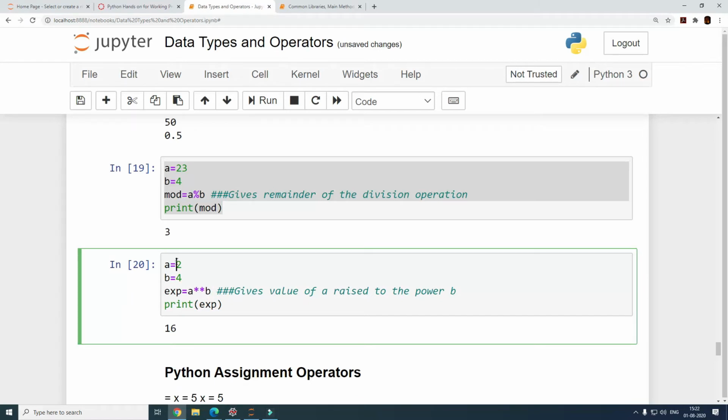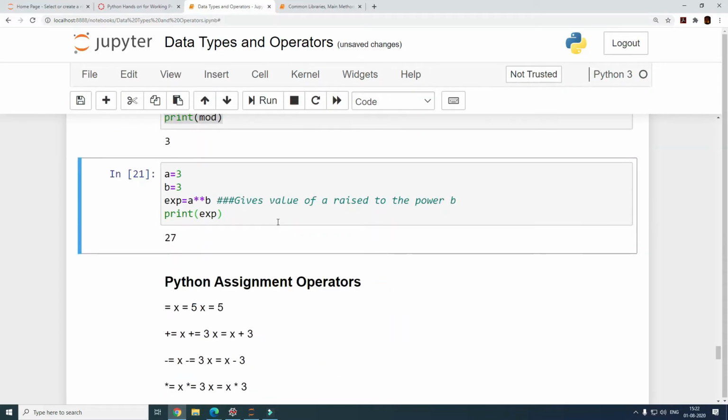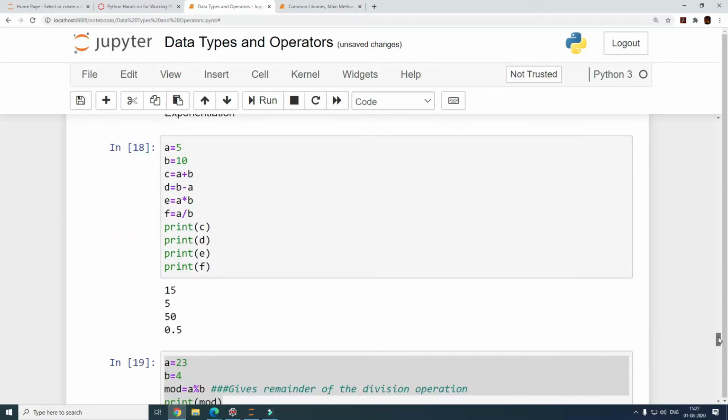So let's try and change these values, right? 3 to the power, let's say, 3. Let's see what it gives me. Ideally, I should be expecting 3 to the power 3 is equal to 3 into 3 into 3, 27, and this is what it gives me, right? So pretty simple, guys. This is also not a very difficult topic.